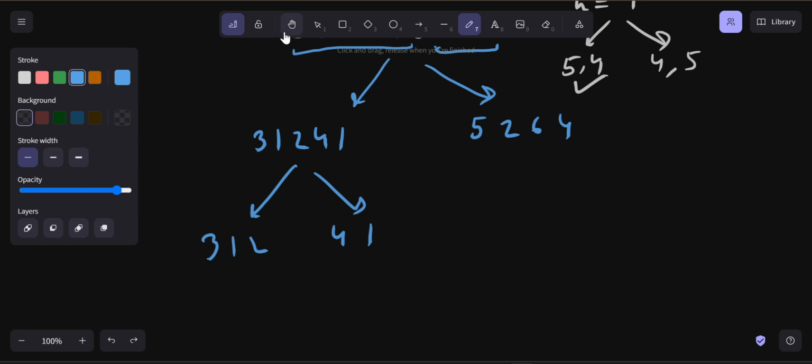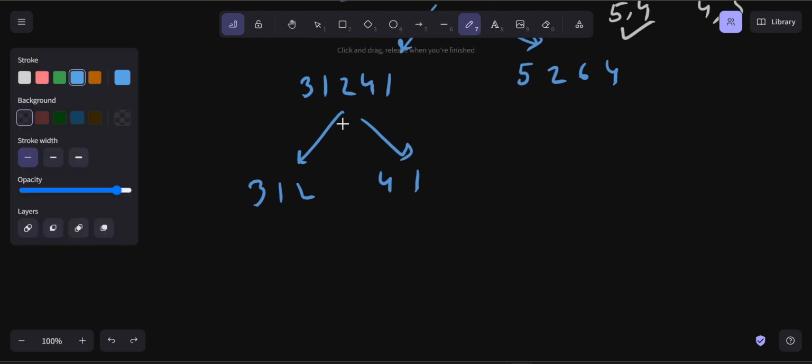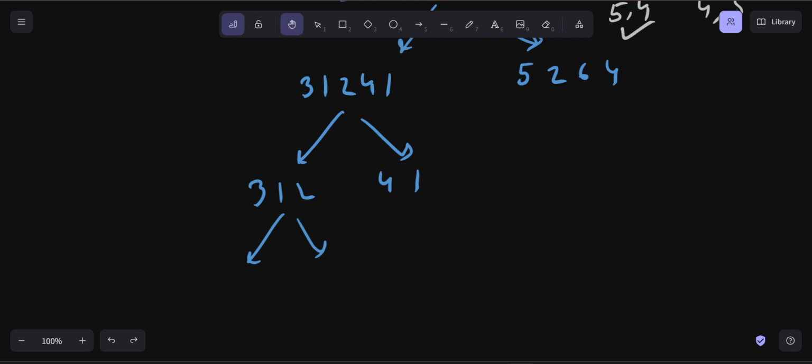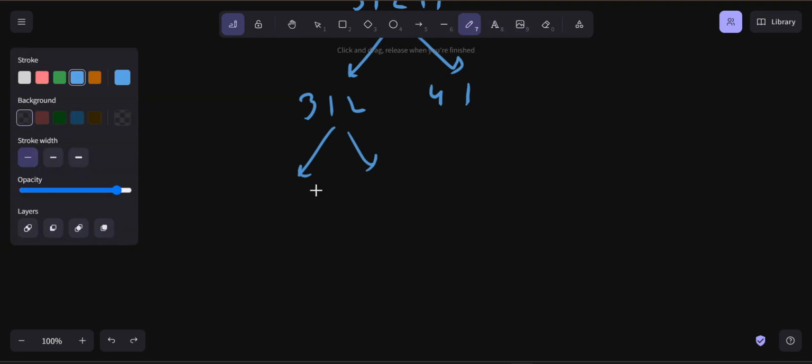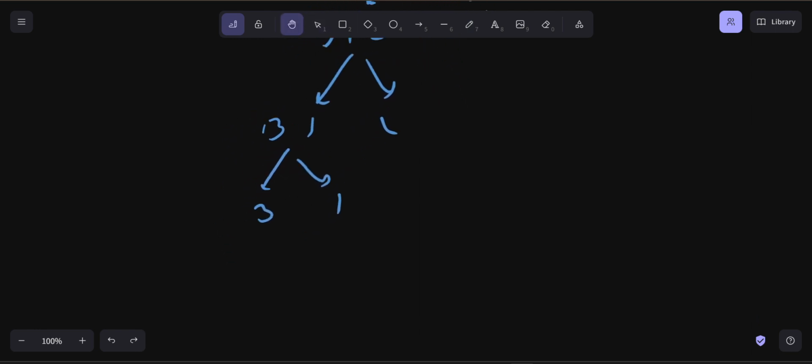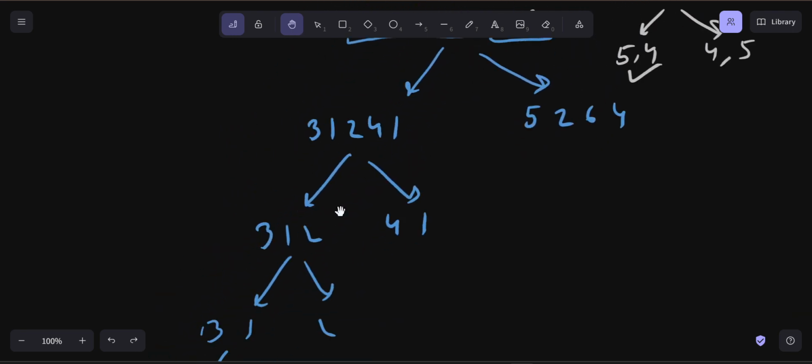Now again more division, because we need to get to the end, right? This will be simply 4 1. For now I will just keep it like 4 1 only. Now 3 1 2. Basically we need to divide it again. I should divide it into 3 1 and 2. Now again this is divided as 3 1. So basically now we have divided like this half.